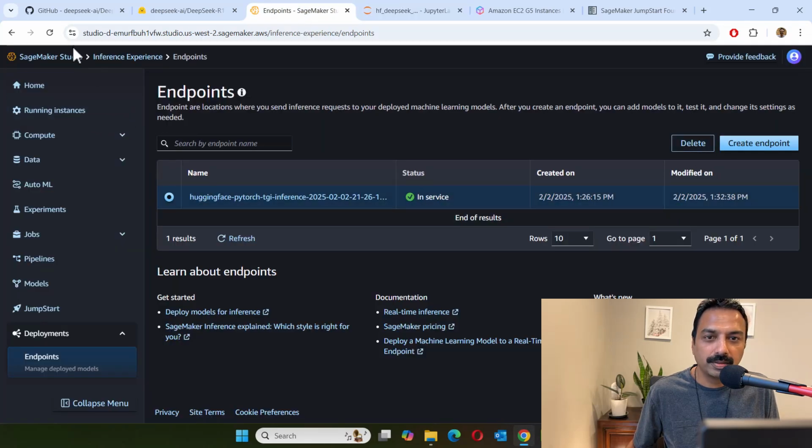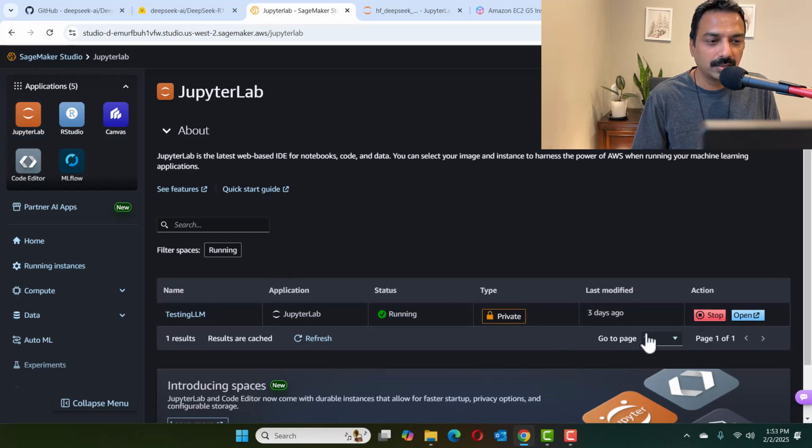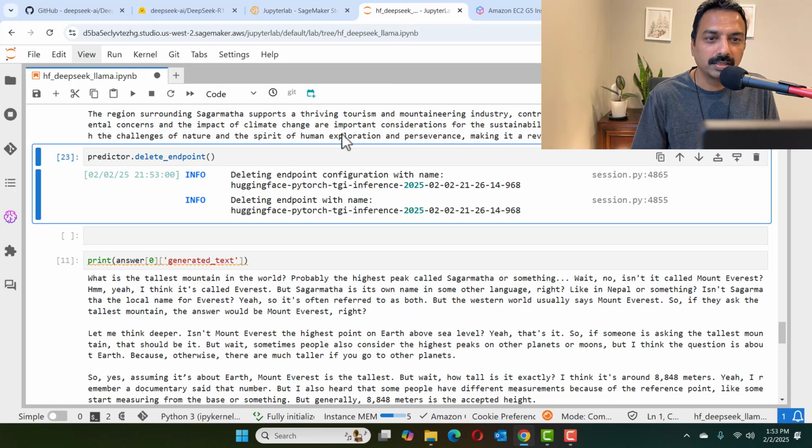Let's cross-check here. There are no endpoints running here, so we are good. And one final thing is that you also have to stop the JupyterLab instance to prevent any hourly charges. So that is this notebook where we deployed the model and interacted with the model. So you have to also stop this instance.